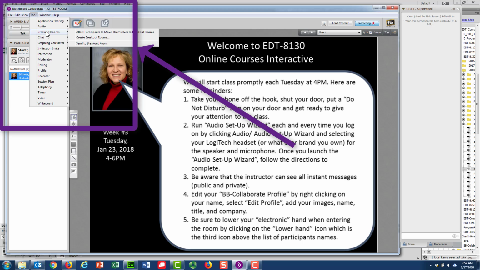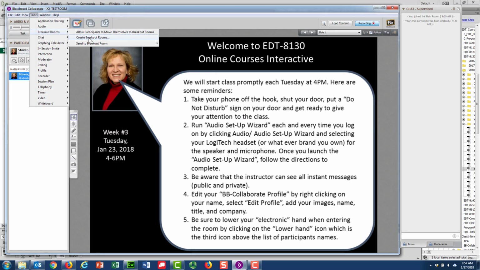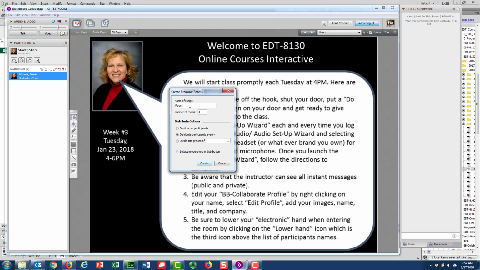So if you have breakout rooms, I come over here and I say create breakout rooms, and I like to change the breakout rooms from room to group, and I change it to number. And in this class, we only have 3 breakout rooms, and I always, under the distribution options, I always like to have students move themselves, because it's too stressful for me to move them and to have it happen automatically. And so I train my students how to do this themselves.